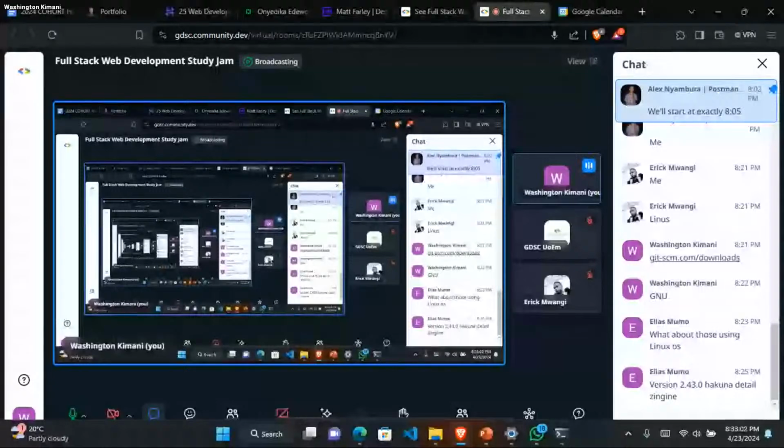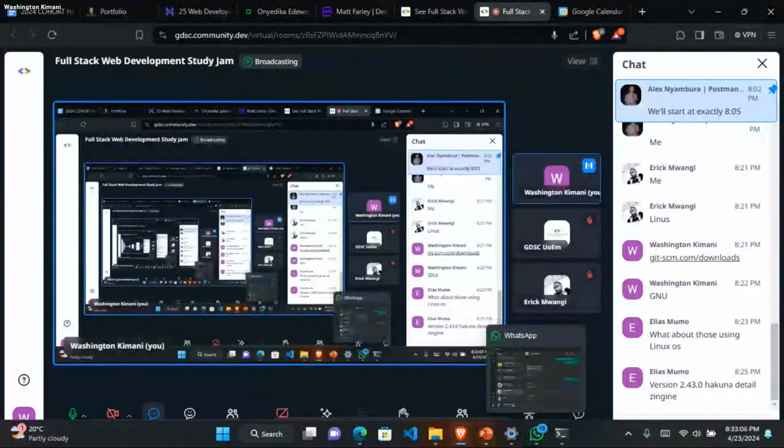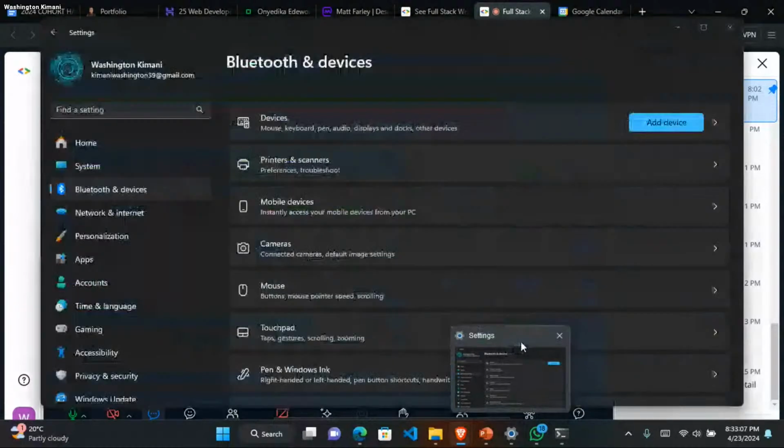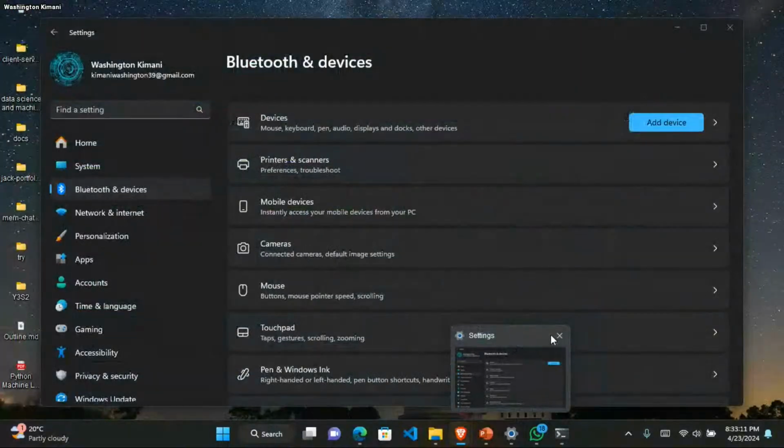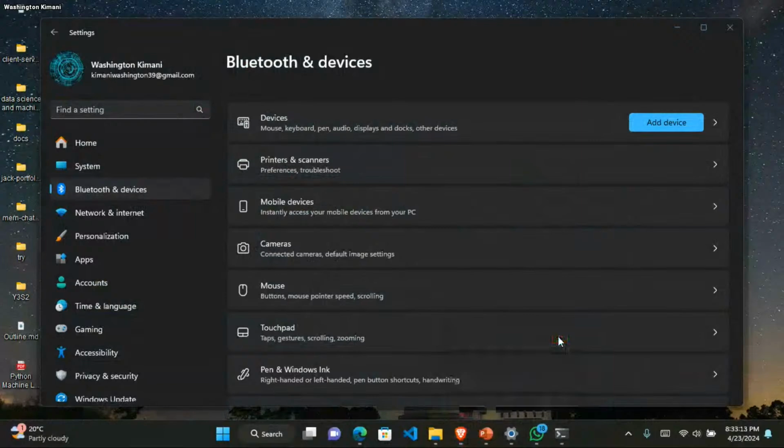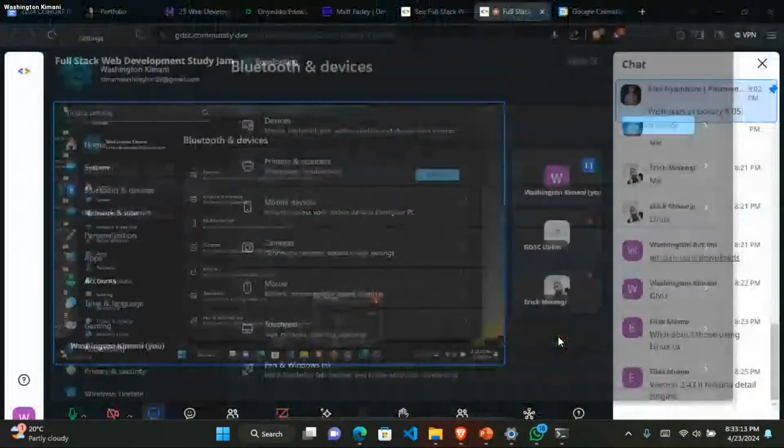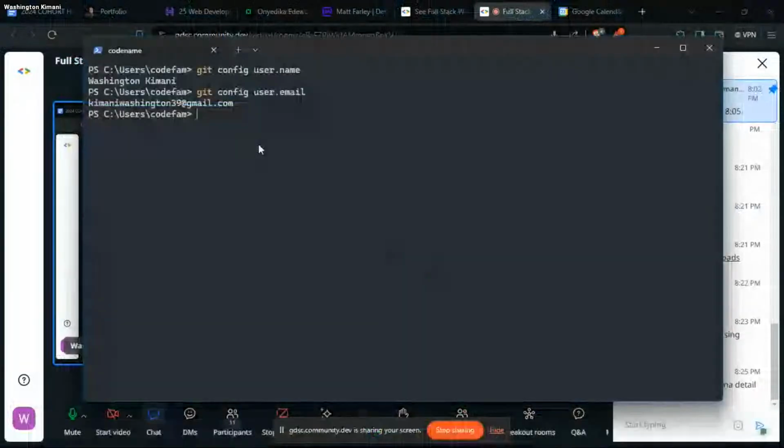Let me close some unnecessary apps here. Settings, I don't even know what I was doing in settings. So as you can see, here I am, let me change directory into my desktop.